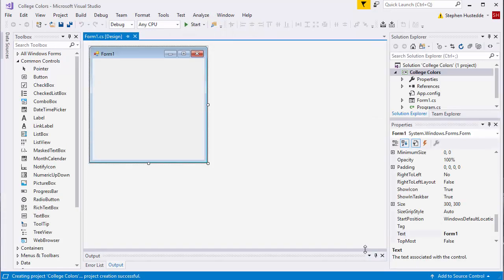So here's my project in the IDE of Visual Studio. I have my Form1 open up over here.